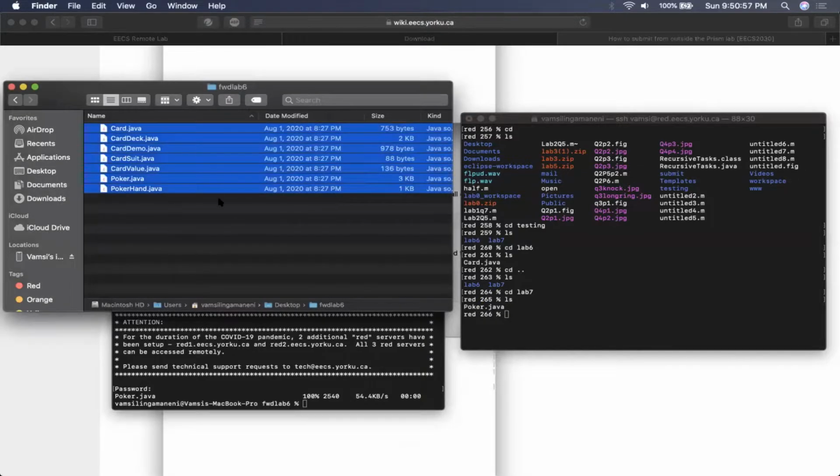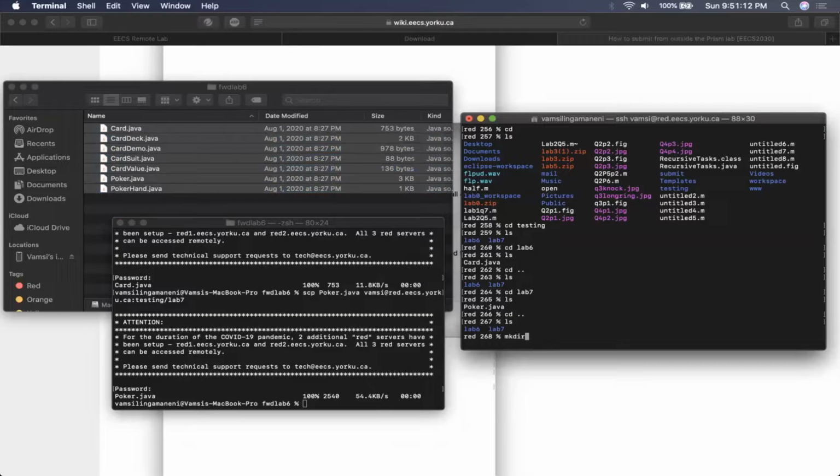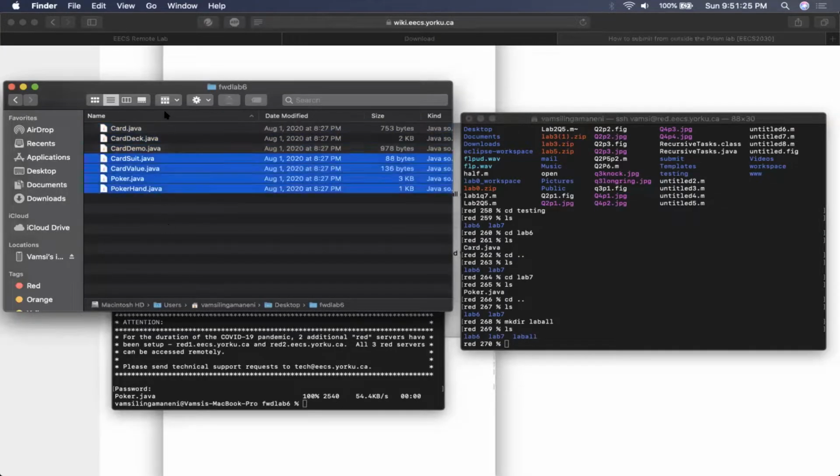let's just say these are all the files you need to submit, and you want to submit them all at once. Here, let me just create a new directory inside of testing. So I do cd dot dot to go back to my testing. I'll just create, make dir, sorry, mkdir lab all. Okay, now there's a new folder, lab all. In that, I'm going to store all these Java files or whatever files you have.